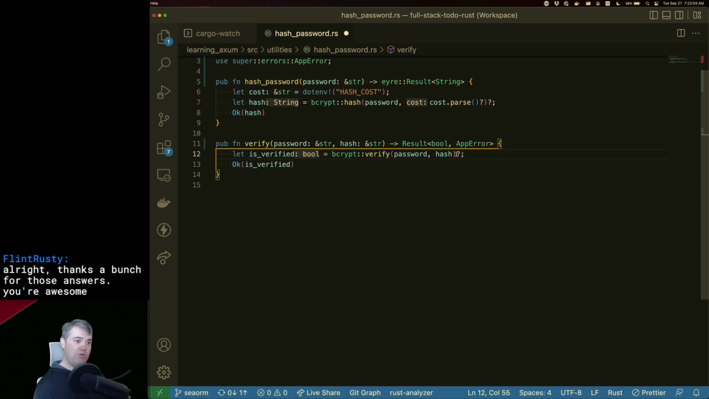Okay, now I don't want a question mark because I want to actually convert this into this error. So what I want to do is, if verified, let's match on you.